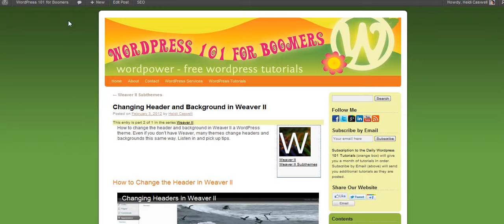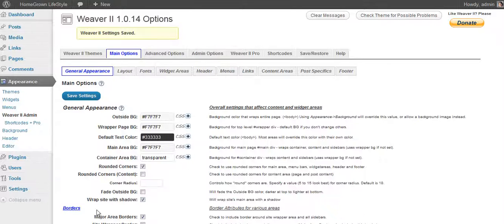Here I am. This has got the fade one on here working, and you can see this is the rounded corners. Anyway, this is the general appearance on your main options, and I'll be right back with the next one.